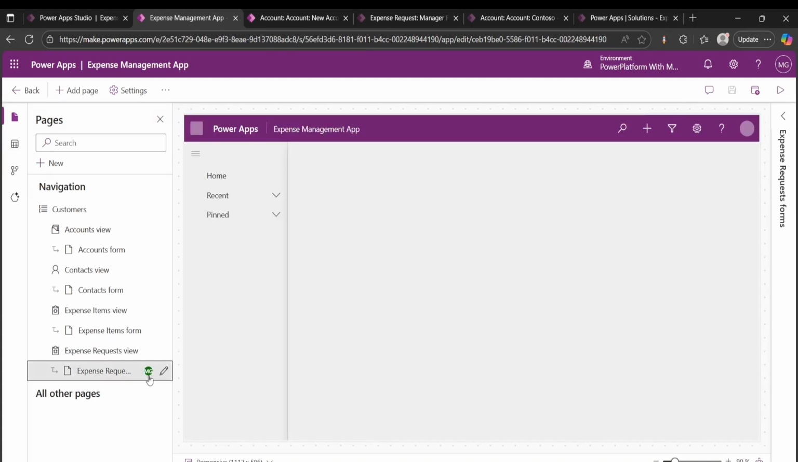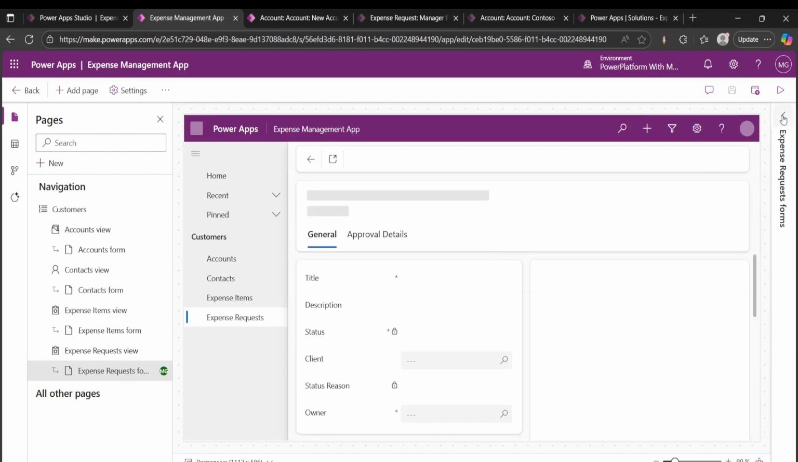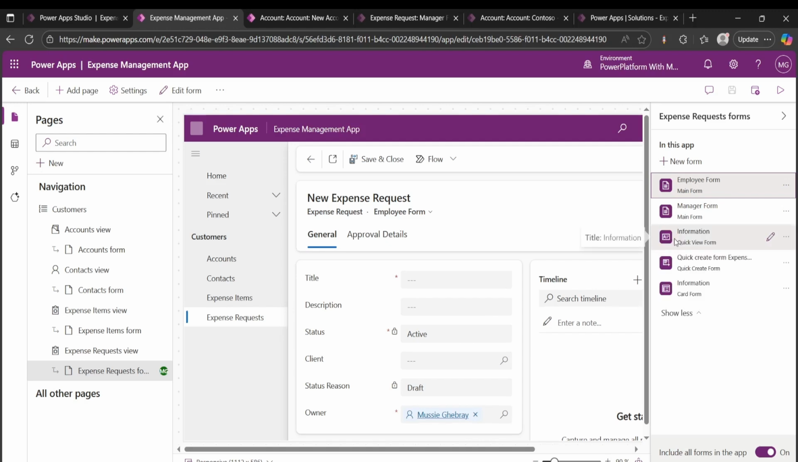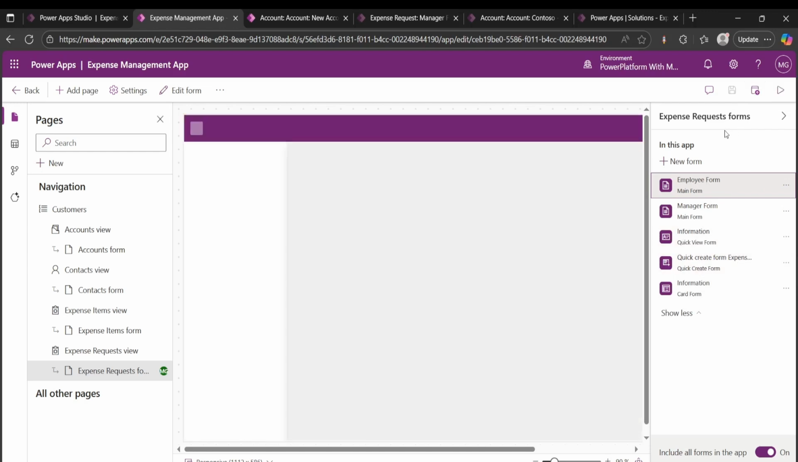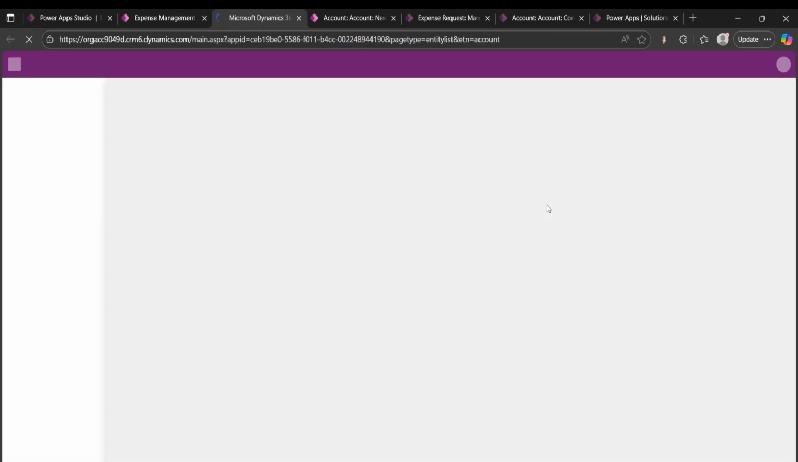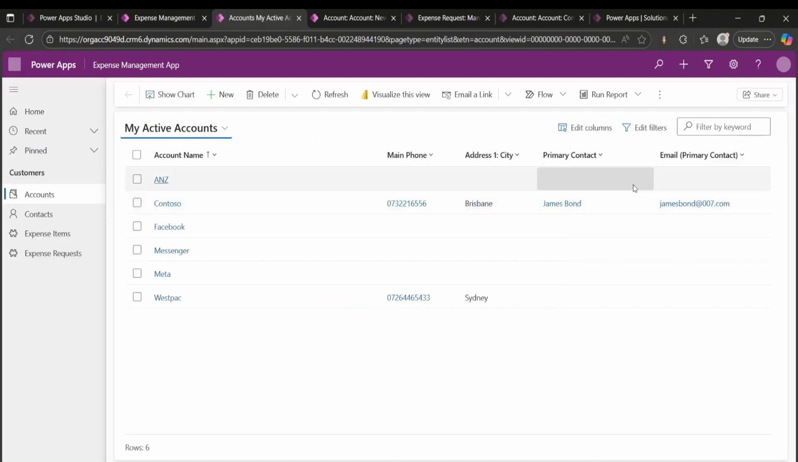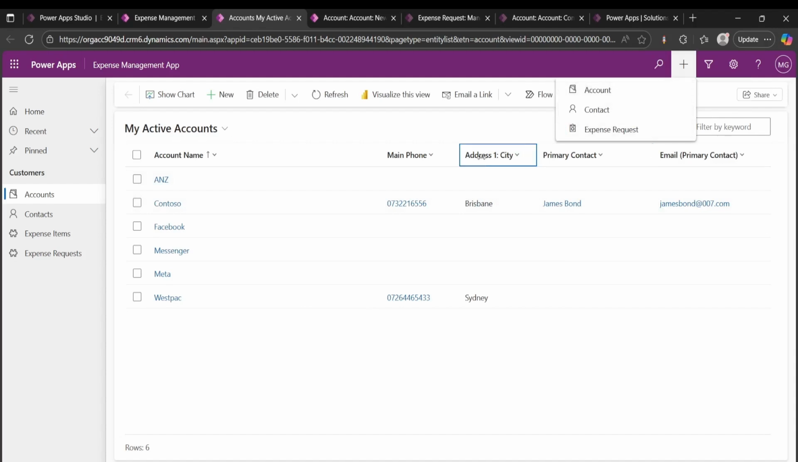I'll go to expense request form. I will enlarge this here and I'll just see what forms I have. As you can see, I have the quick create form for expense request. Once I see that, I'm gonna save and publish my app, and then I'll say play. Now if I want to create expense request per se, I can click here. So let's say I'm on an account table, but I want to create an expense request.